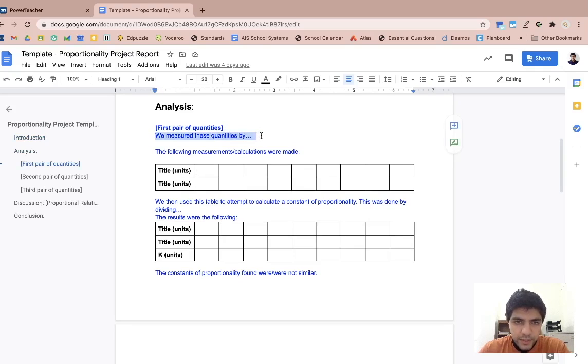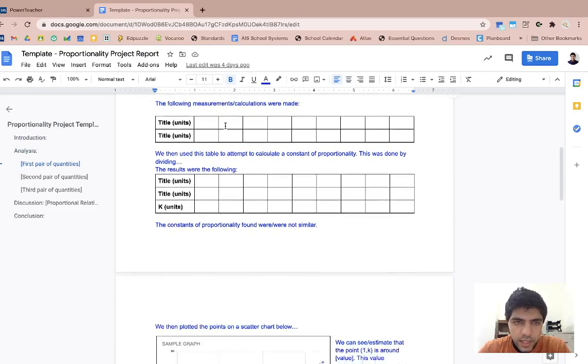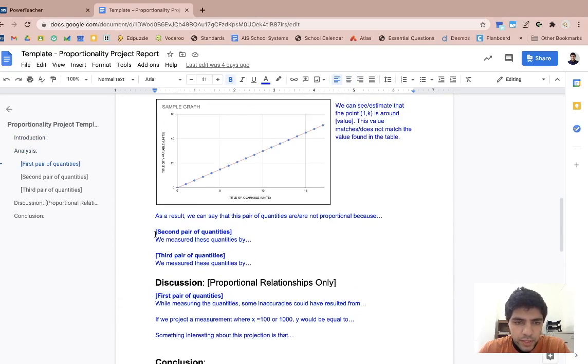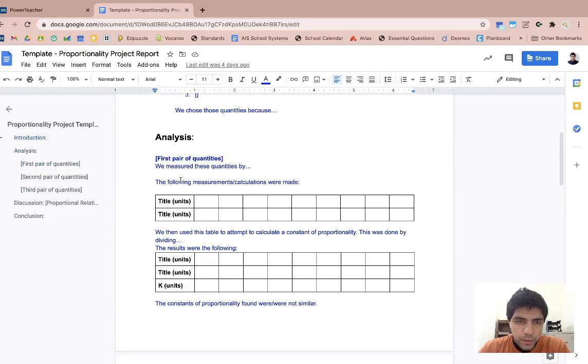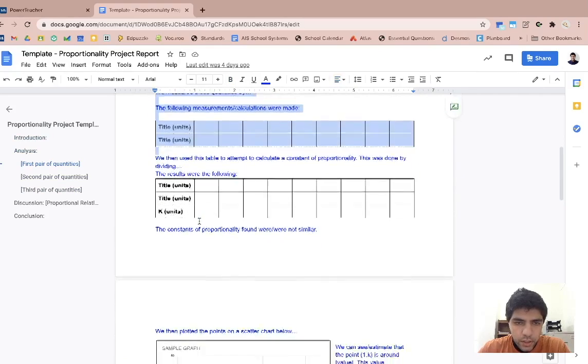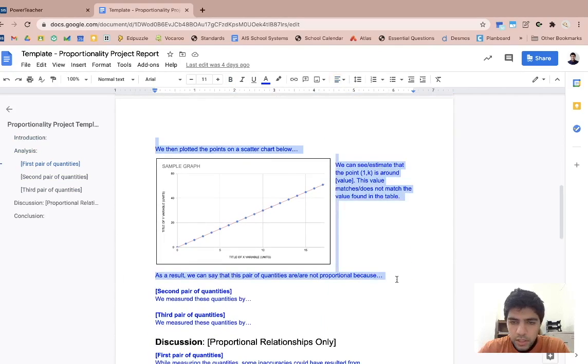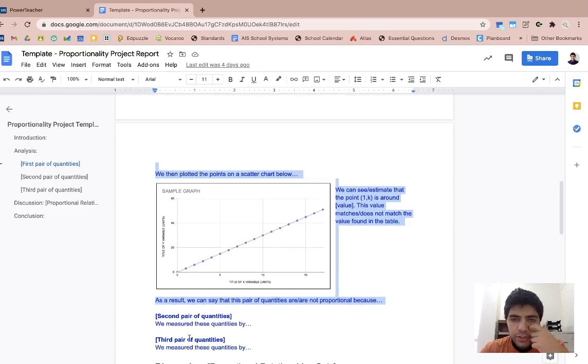So in the analysis here, it starts off with, it says first pair of quantities, and then if you scroll down a little bit, you'll see the second pair and the third pair. What you're doing for the first pair is all of this. And then for the second and third, you're going to do the same thing. So you'll have to copy all of this and paste it twice, once for the second and once for the third.